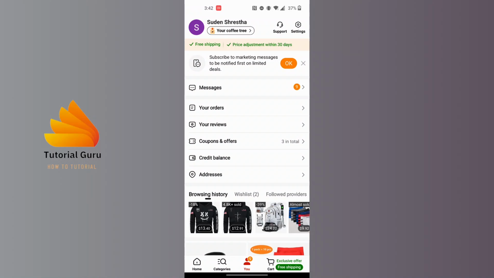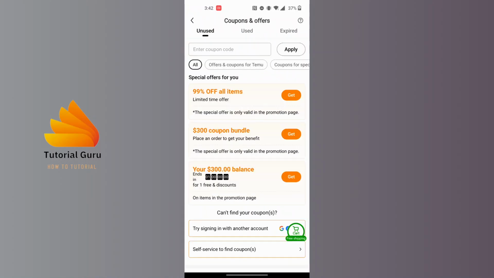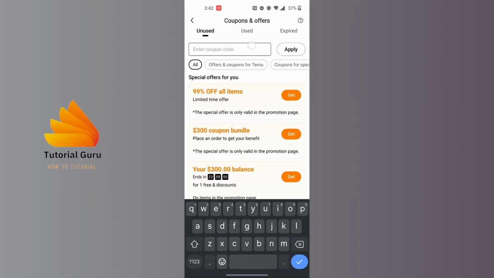and you land on this interface where you can see the coupons and offers option available for us over here. Just below your reviews, tap on coupons and offers, and you land over here where at the top of the screen you can see there is a box where it says enter coupon code. Now in order to redeem your coupon code, this is the place to enter a code on Temu.